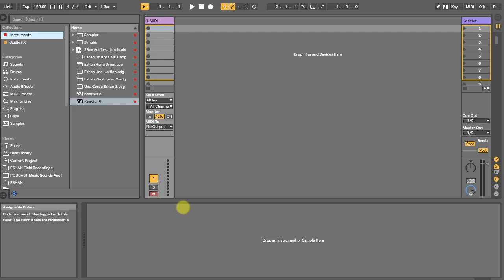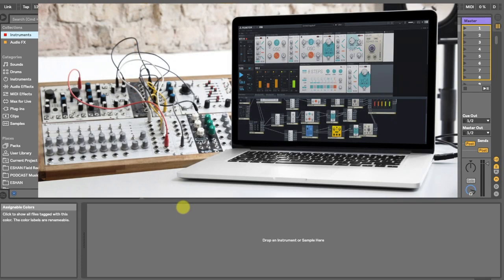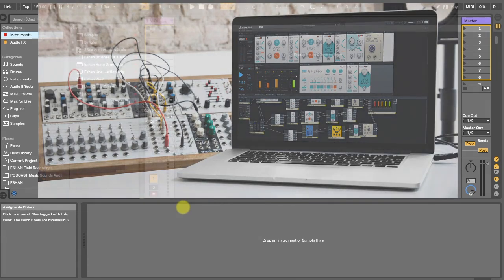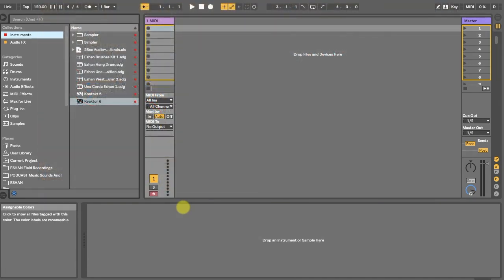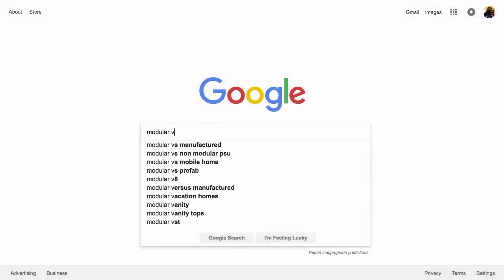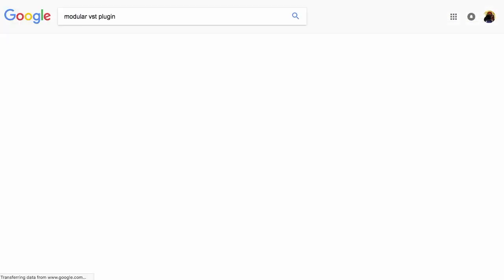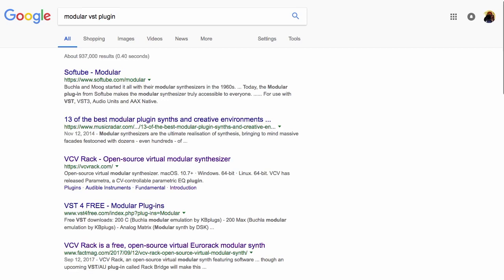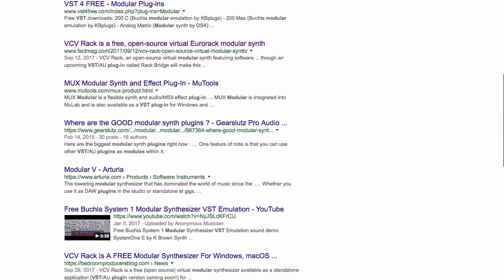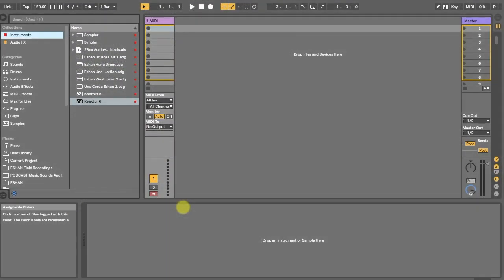In this tutorial series, I'm going to be using Ableton Live 10, Ableton Push 2, and Reaktor Blocks as my VST modular synthesis plugin. Now you can use pretty much any modular synthesis VST. Just Google that and you'll find a whole bunch of different companies that have similar offers as Reaktor Blocks. I've chosen Reaktor Blocks mainly because I use Native Instruments Complete.